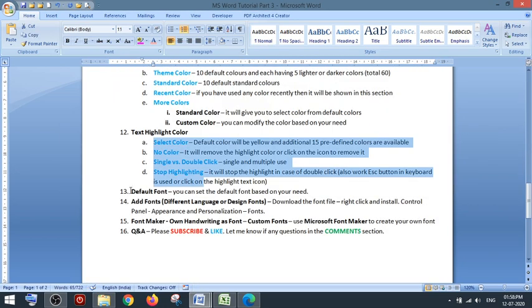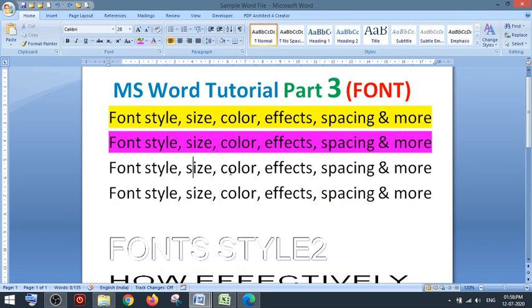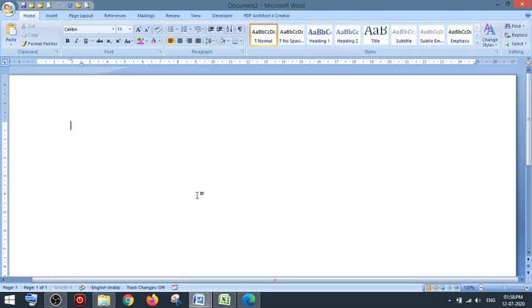Okay, now what is the default font? How can we set our default font? You can see here, once I start a new Word file and type something, my default will be whatever it is showing here, right? Calibri or something like that. So I want to change it. I don't want this one. I don't want something fancy.